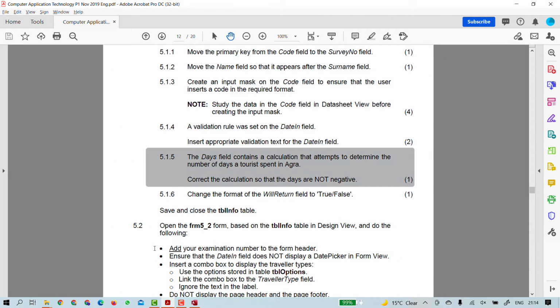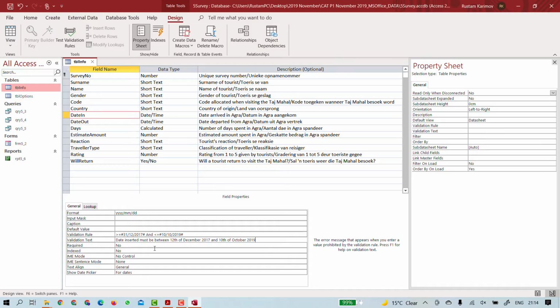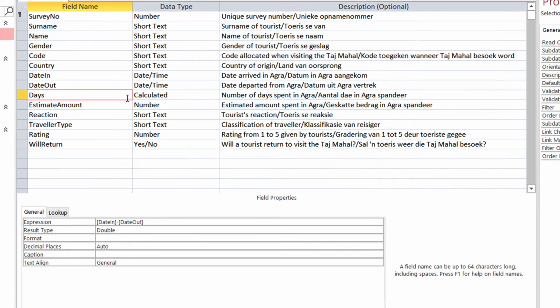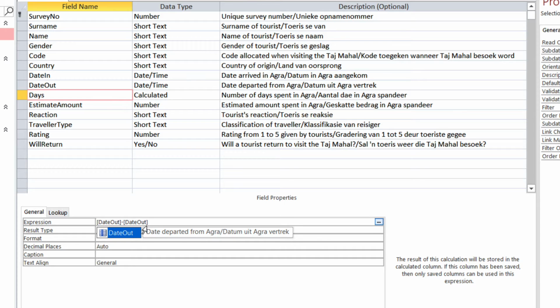Question 5.1.5. The days field contains a calculation that attempts to determine the number of days a tourist spent in Agra. Correct the calculation so that the days are not negative. From the table info, select the field days. In Field Properties section, select the expression. To correct the calculation, we must swap the order of dates. From date in minus date out, change the formula to date out minus date in. This question is for 1 mark.